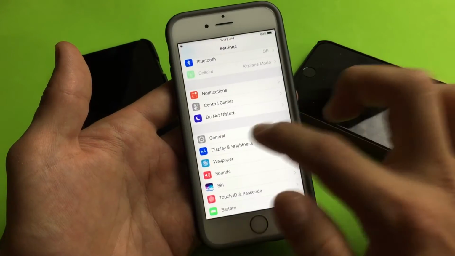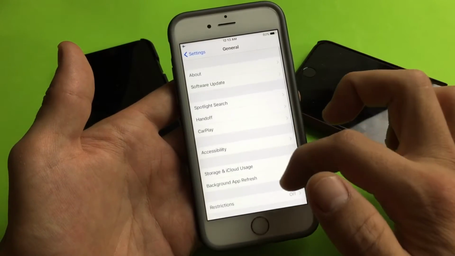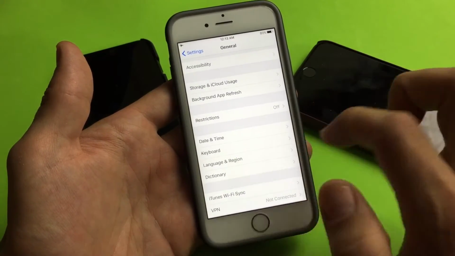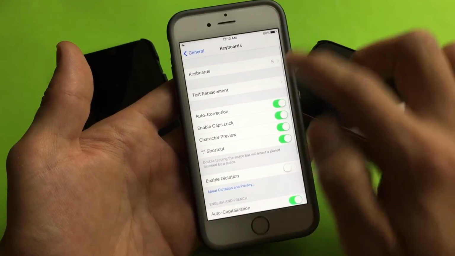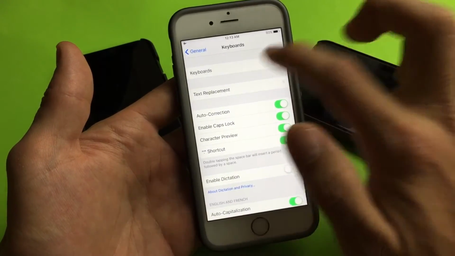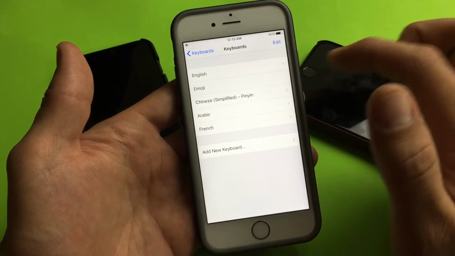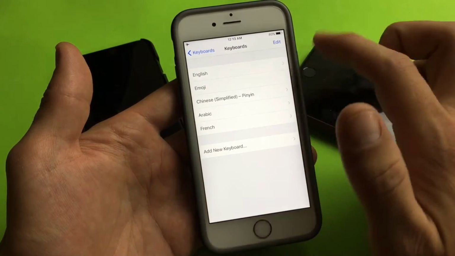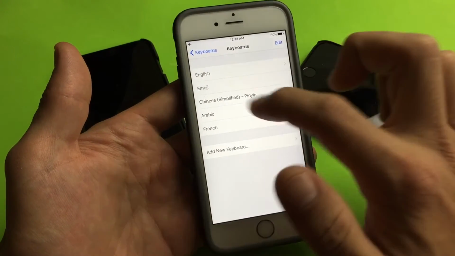And then from settings, you want to tap on general. And then from general, you want to scroll down and look for keyboard. Okay, so tap on keyboard. And then up here it says keyboards. Okay, so I'm going to tap on keyboards there, and you can see I have five different things going on here. I have Chinese, English, Arabic, French, and emojis on here.